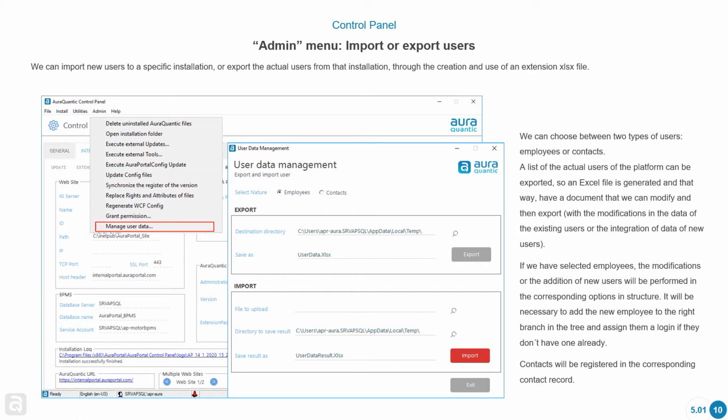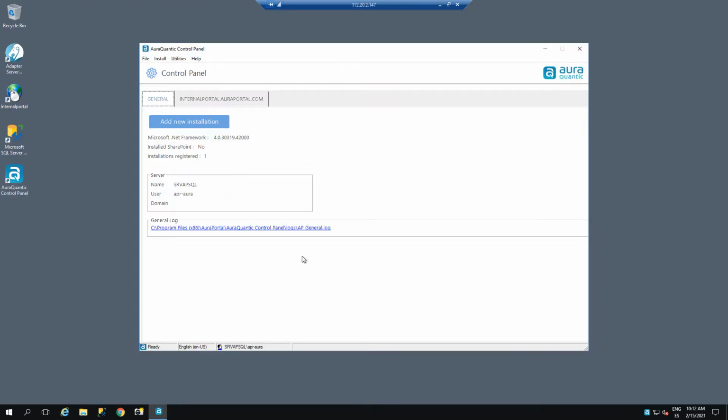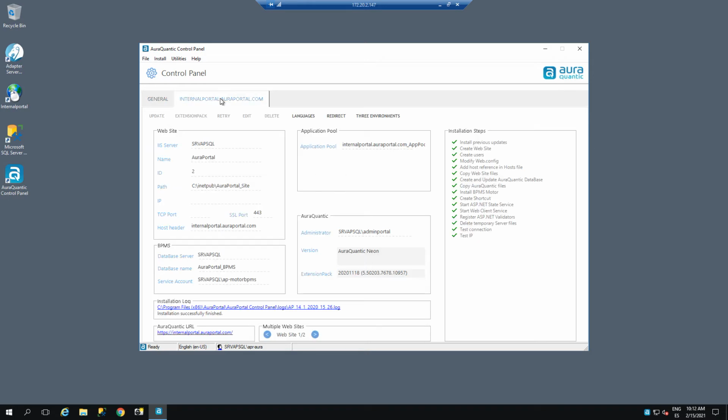Let's go now to the application to see how to import users. So we go to the control panel. We just need to find the right tab for our application. As we only have one, it's this one. It's straightforward. We need to activate the admin menu. So Ctrl-Shift-A, okay, and we can see it appears here.